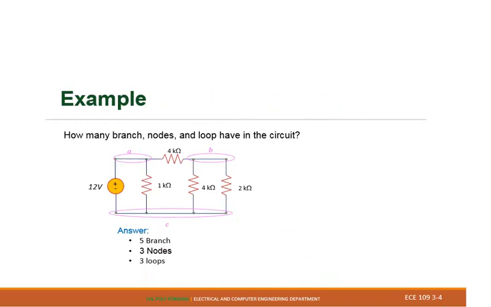We're going to find how many branches, nodes, and loops we have in this circuit. Find the branches first. I'll change the color to black maybe. This is one, this is two, this is three, this is four, and this is five. So we have five branches.